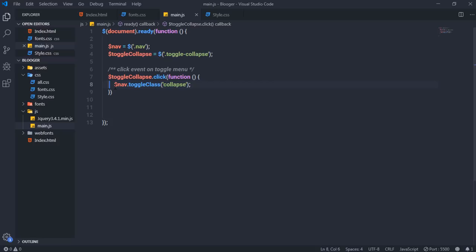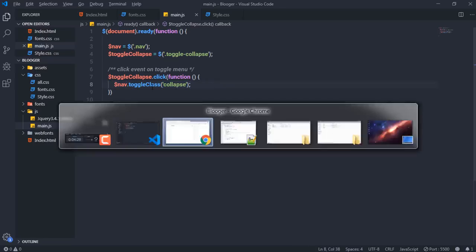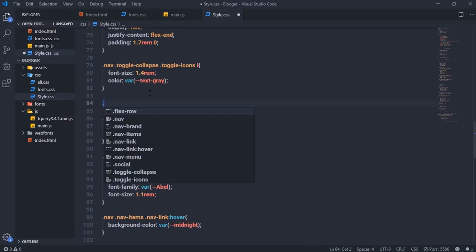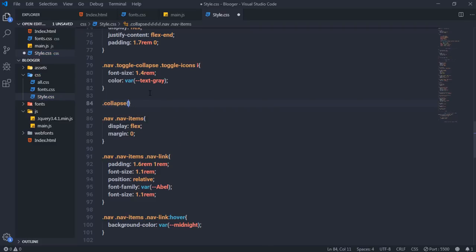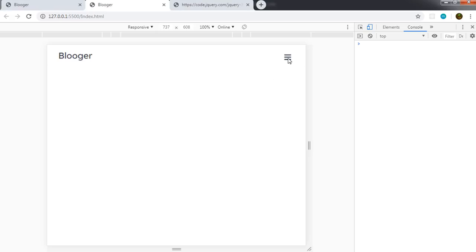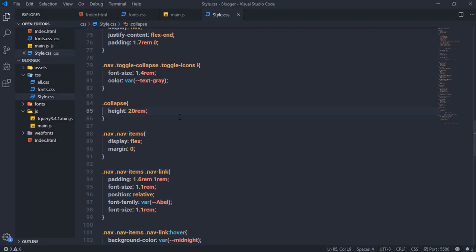So I'm going to first select this nav tag, and using this collapse class, I'm going to increase the height of this nav. Open the style.css file, and down here, I'm going to create that collapse class and specify height, and height is going to be something like 20 rem. Save the changes. Now if I click on this toggle menu, I'm going to get my navigation items, but I just wanted to increase this value to 30 rem.